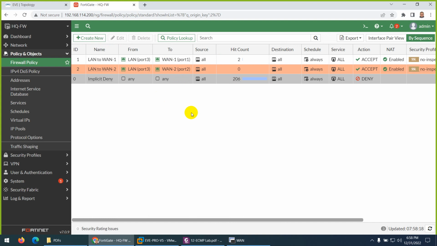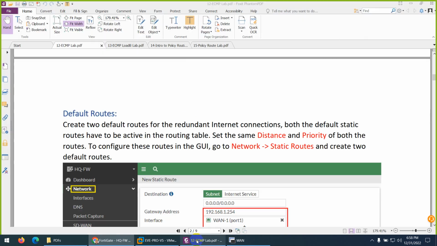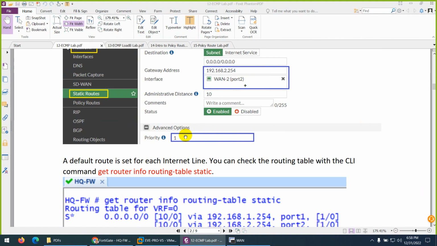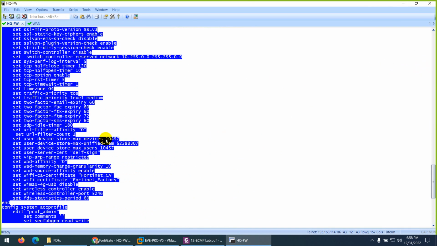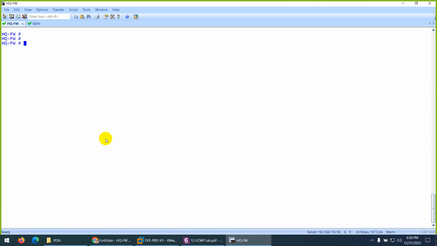After the firewall policy, I need to check them. The routing is there, NAT is there, and policy is there. So now I can check the equal cost multiple path. Let's go back to where I created two default routes, and I showed you it's there by default. If you want to check again, let me show you from here quickly. Control C and let's clear, and you can see both routes are installed.